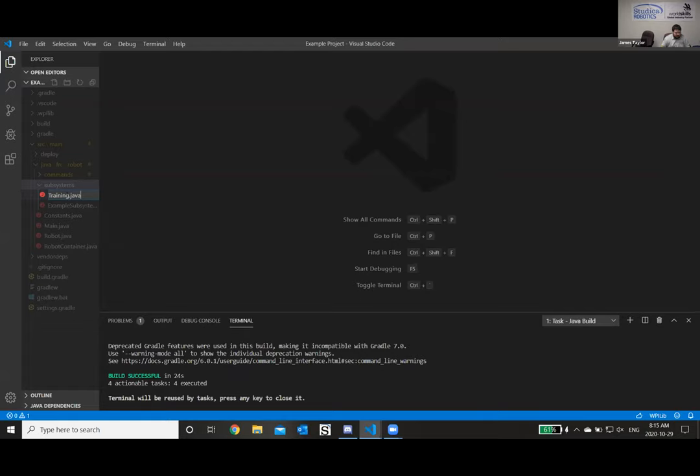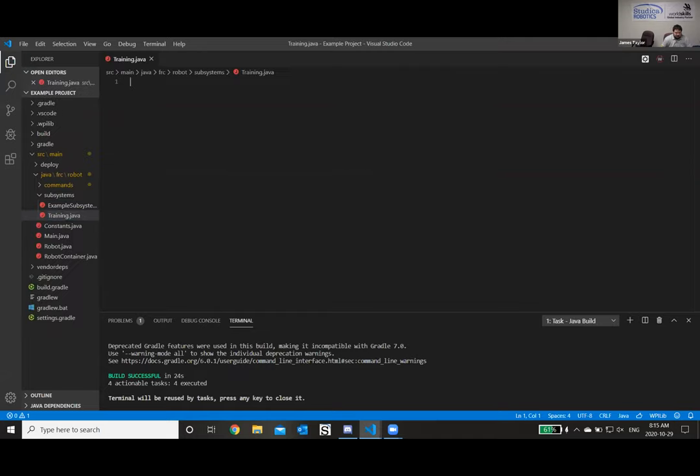Training.java. It is important, when you create the file name, to always put the extension as well. If you were in a C++ project, then you'd add a .cpp file extension, or a .h file extension if you're doing a header file. And hit enter. And now it's created the file. However, the file is blank.